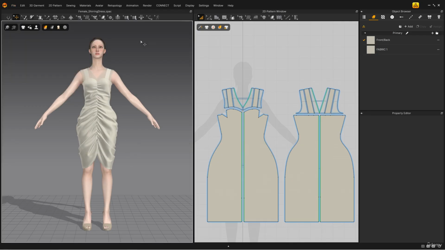In this lecture, we learned about the screen layout and basic operations. In the next lecture, we'll go over how to load avatars and adjust their dimensions in detail.